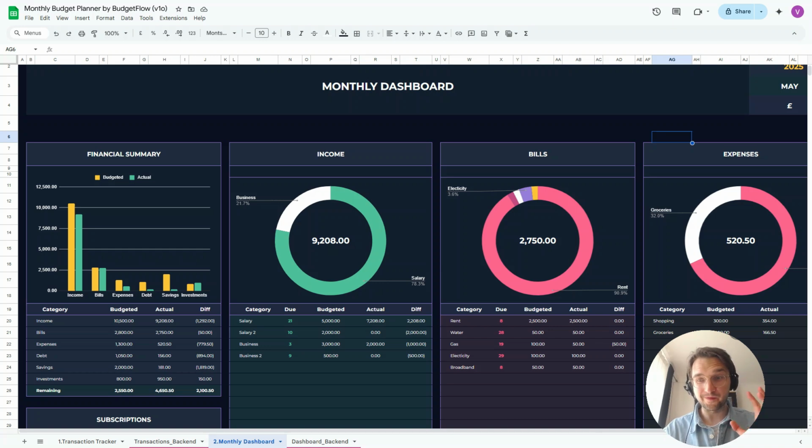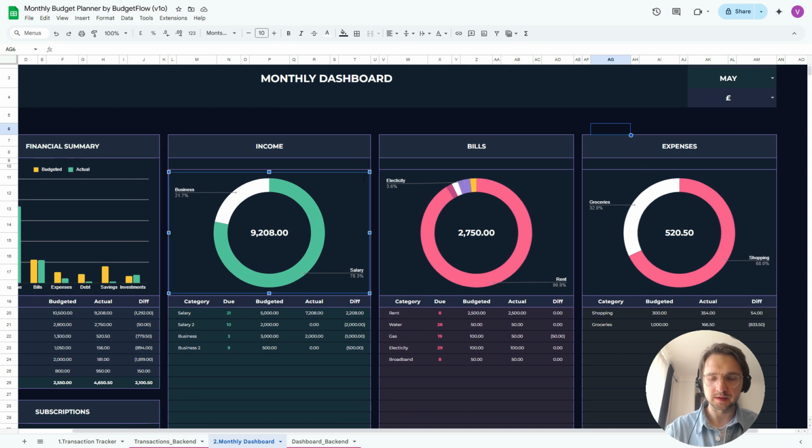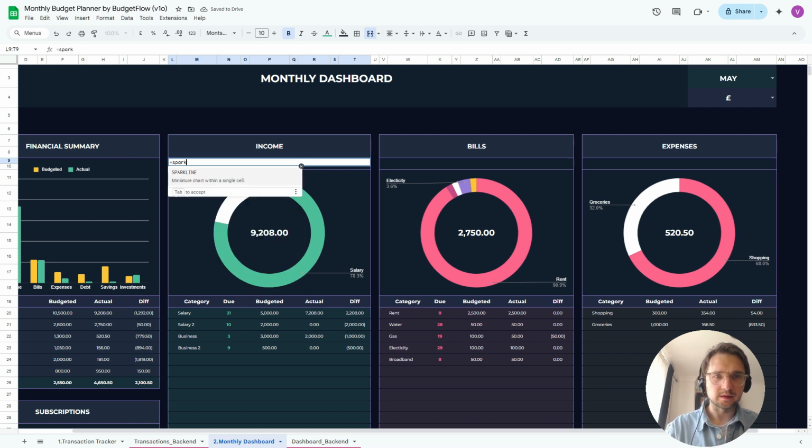Okay, here we have the final part of this tutorial, which is probably nearly an hour now, but nevertheless. So let's do the sparkline here. The reason is that we will be representing the percentage of our income, bills, and expenses in terms of the percent. We've calculated those at the back end. So let's use the sparkline.